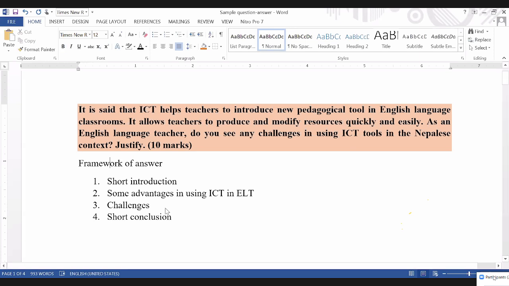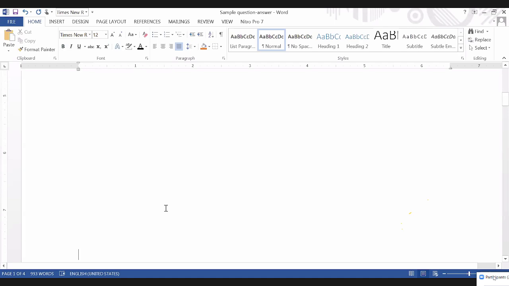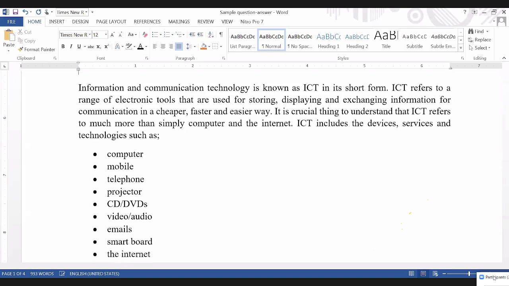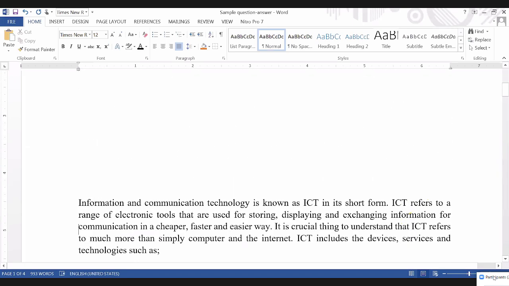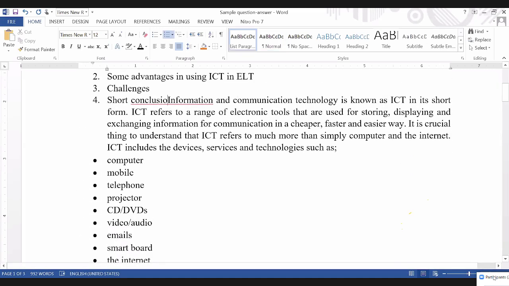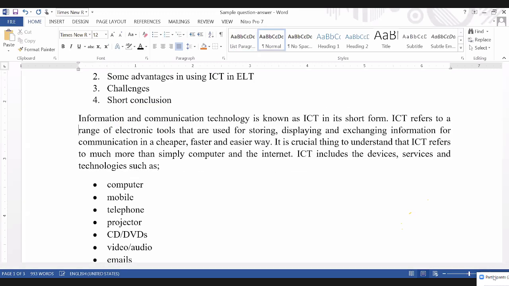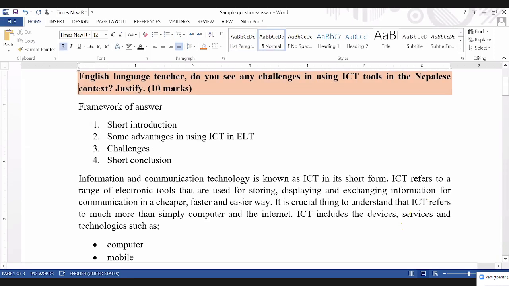Okay, to this question, this is just the framework. Then here I have written one sample answer. You can see, and the conclusion. Yes. Now, the introduction part you have also said.